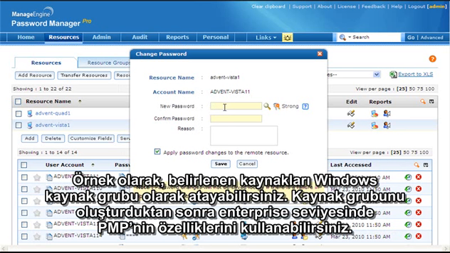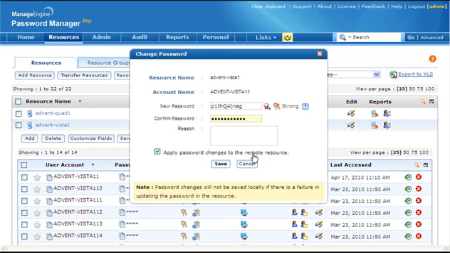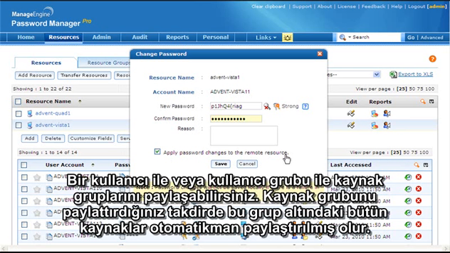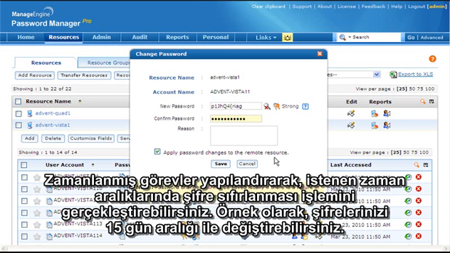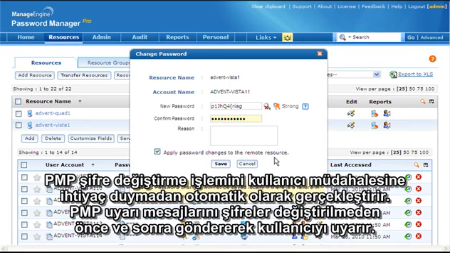To change a password, all that you need to do is to specify the new password here. Apply password changes to the remote resource denotes remote password synchronization. Remote password synchronization is supported for resource types such as Windows, Windows Domain, Windows Service Accounts, Windows Scheduled Accounts, flavors of Unix and Linux, Cisco and HP ProCurve devices, MS SQL Server, MySQL Server, Oracle DB Server and Sybase ASE.